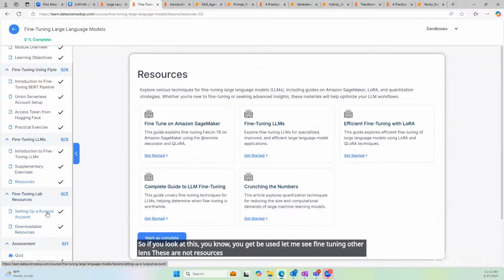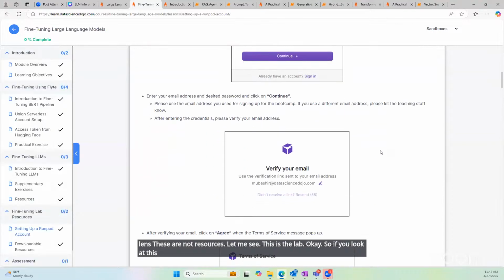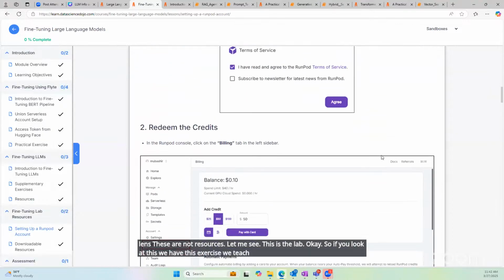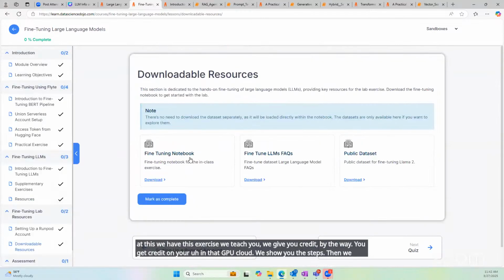This is the lab. Okay. So if you look at this, we have this exercise. We teach you. We give you credit, by the way. You get credit on that GPU cloud. We show you the steps. Then we go to downloadable resources. We give you the notebook.